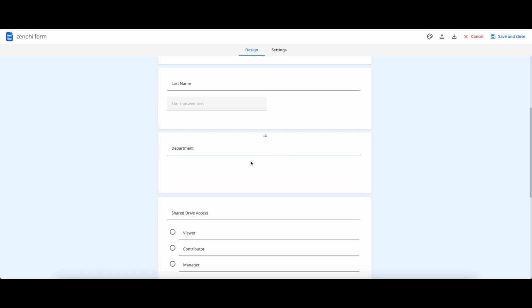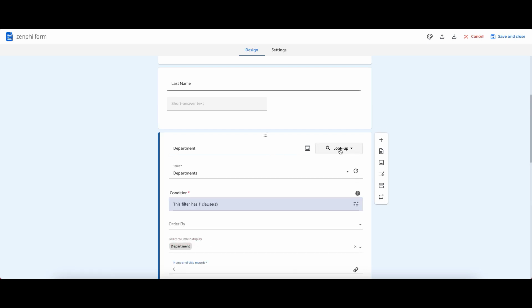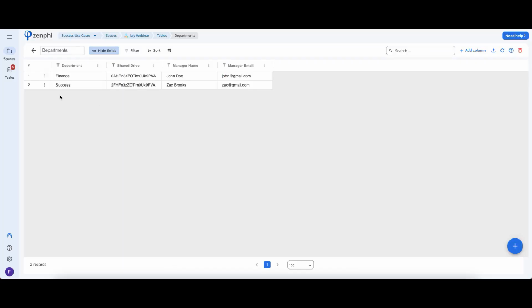You'll notice that for the department, I have used the lookup feature that we have within our Zenphi forms. What this allows us to do is create a table of the different departments where we can add the ID of the shared drive that belongs to that department, as well as the department's manager and the manager's email. So essentially, once they select a department, let's say finance, we'll already know what drive we need to add them to, as well as who their manager is.